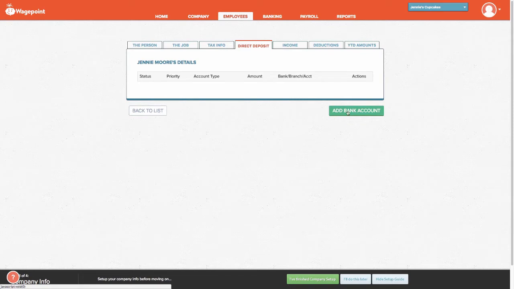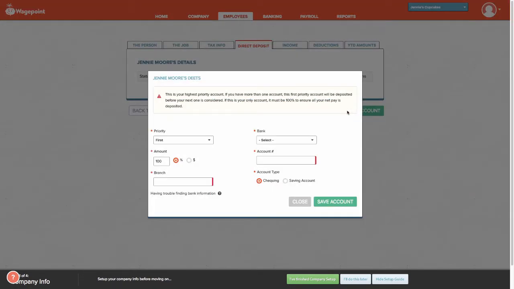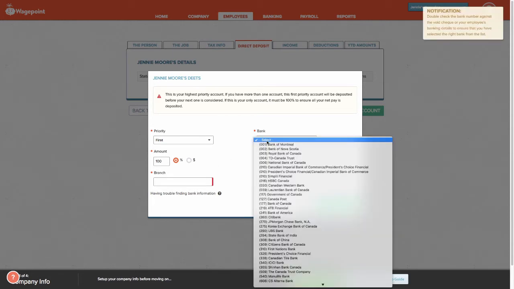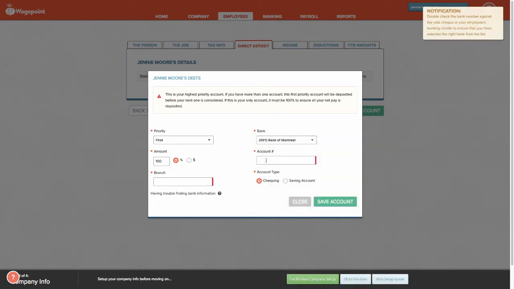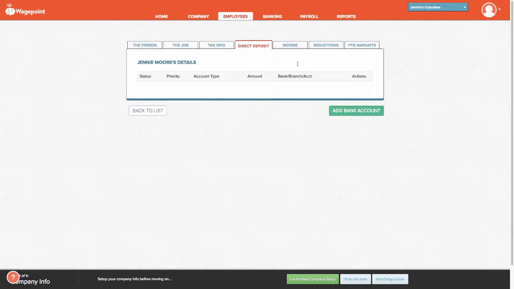So you just simply add the bank account. If you are going to do direct deposit, that is, you would do this. You can have up to 4 bank accounts that pay can be allocated to. It's quite lovely. Again, you're going to put in the branch number, the account number, and all the information here, whether it's checking or savings, and you would save the account.